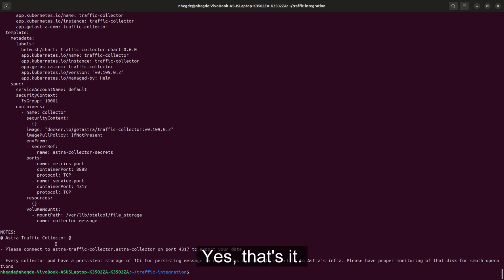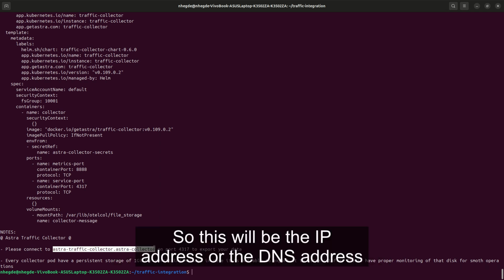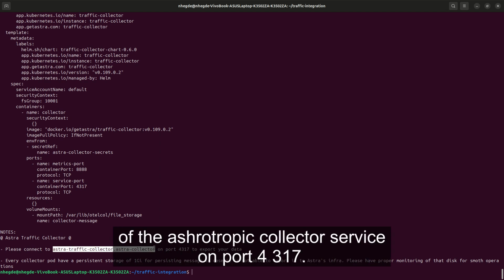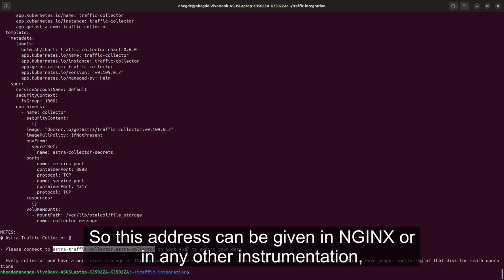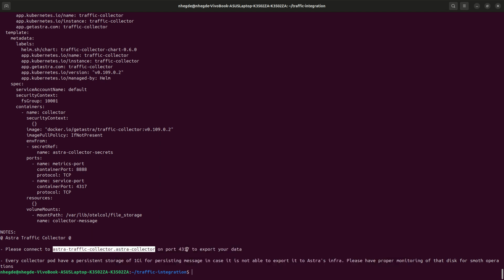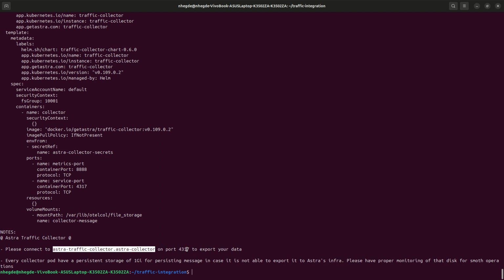Yes, that's it. So it says astra-traffic-collector.astra-collector. So this will be the DNS address of the Astra Traffic Collector service on port 4317. So this address can be given in Nginx or in any other instrumentation, and the Astra Traffic Collector will be receiving the traces. Thank you.